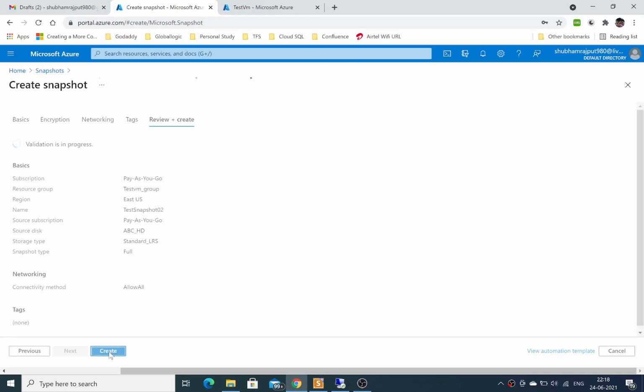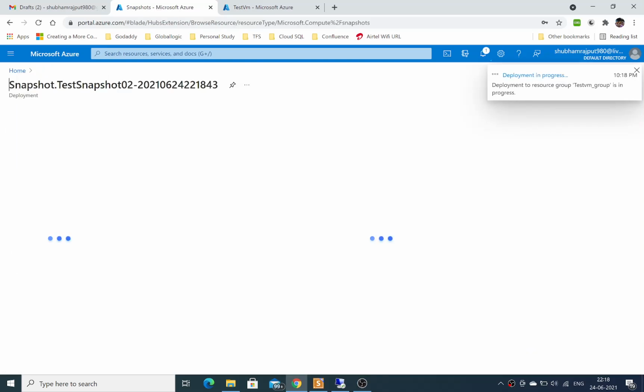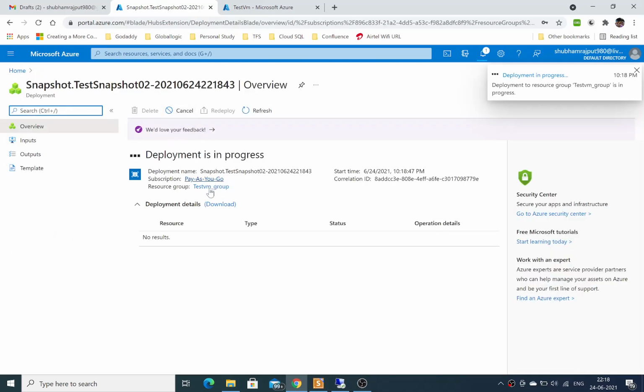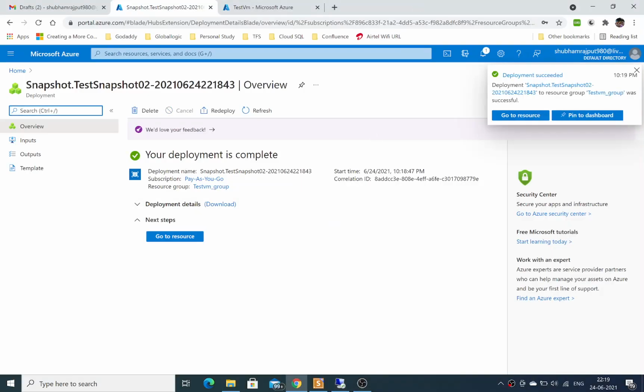So you can see that I have created my snapshot. It will take some time to copy your complete data and create a recovery point. As soon as it completes, we will delete this file and restore it using the snapshot. So the deployment is completed.